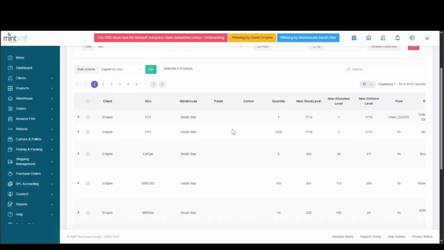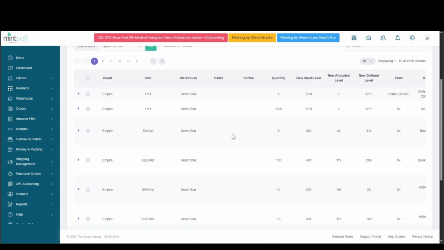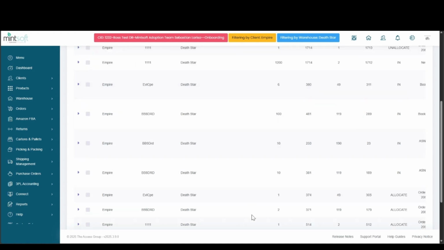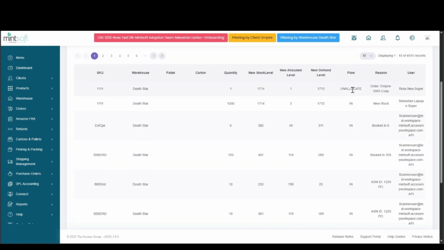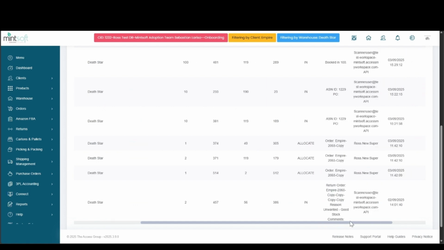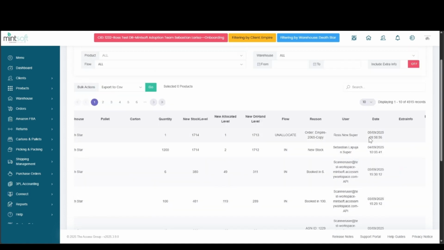So if I scroll down, we then see the same view that we saw in the individual product, except we will see it for all of our products. So we can see that I have had my SKU unallocated from an order. So if I just scroll across to the right, so we can see that one, we can see that I unallocated one from the order, and it then moved it back into stock. And I can see the reason field is the order number that was unallocated from. And same again, it will show you your user that unallocated the stock. And if I scroll again to the right, we can then see the date and time that was performed.